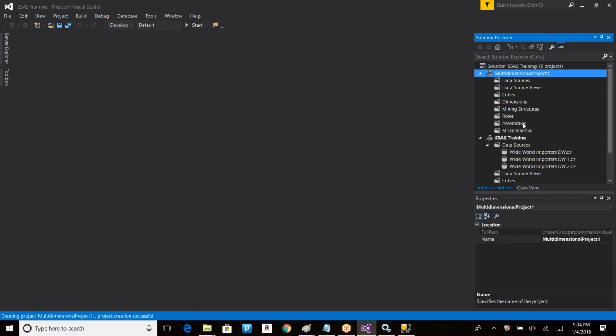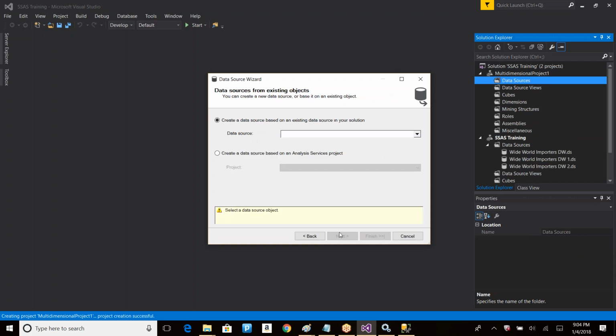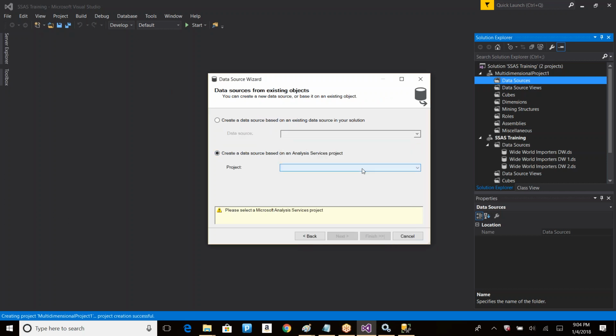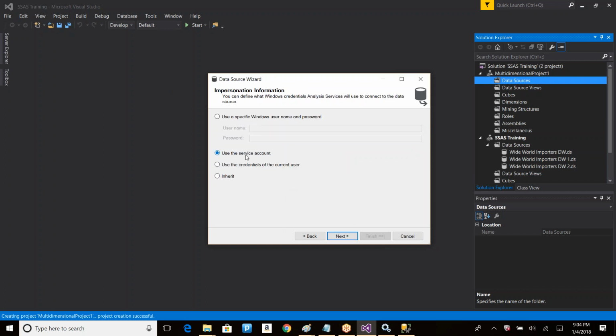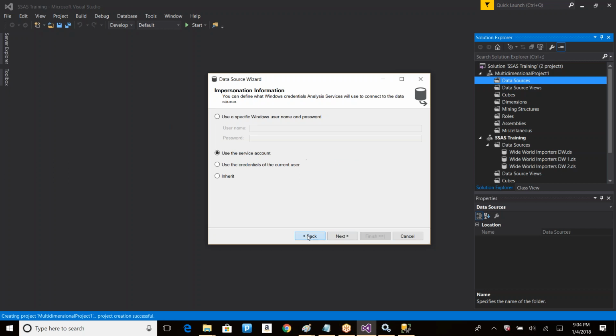In this case, I can create a new data source, create a data source based on another object, and click on next. It has these objects, or you can select the project name. So it is going to the SSAS training. Oh, sorry, it's connecting to the analysis service project.